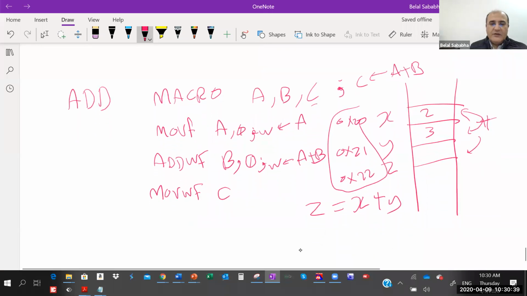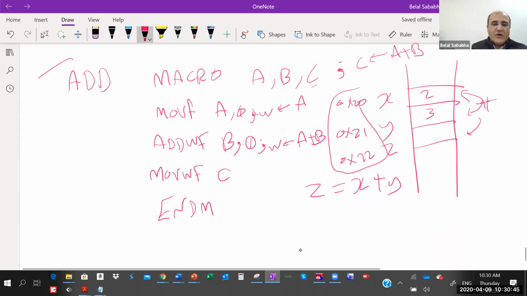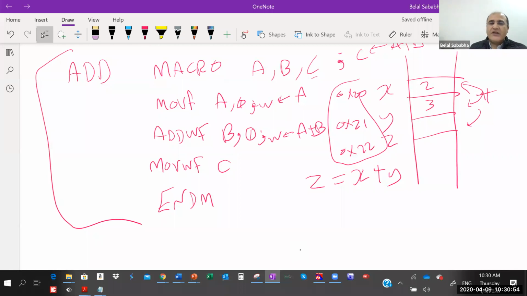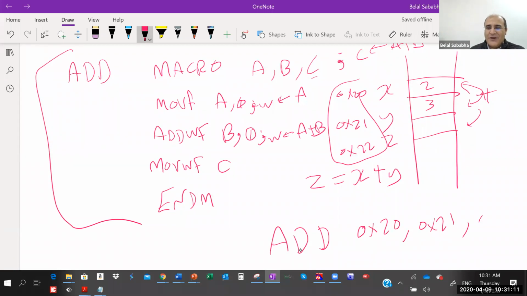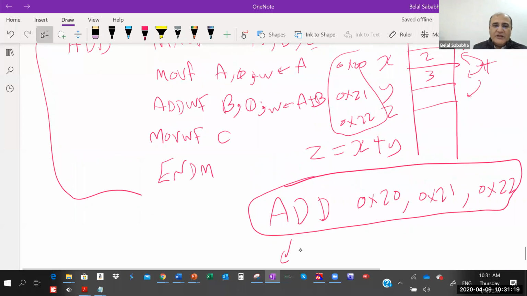And then macro. So you write this once, up there, before or after the directives, doesn't matter. From now on, you can start saying, okay, I want to do this, X, Y, Z. So you say add, and you need to give them in the same order, add 0x20, comma 0x21, comma 0x22. Okay, you only write this once, and the assembler will translate it into these three instructions.